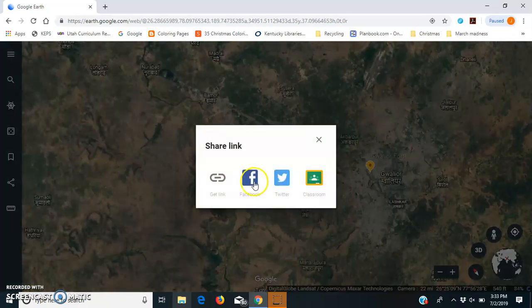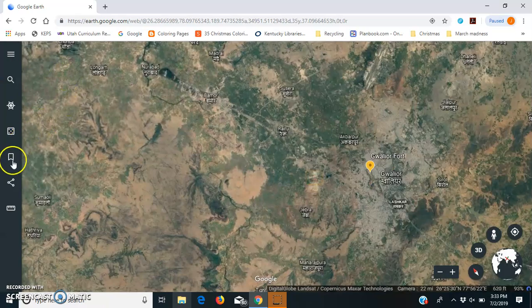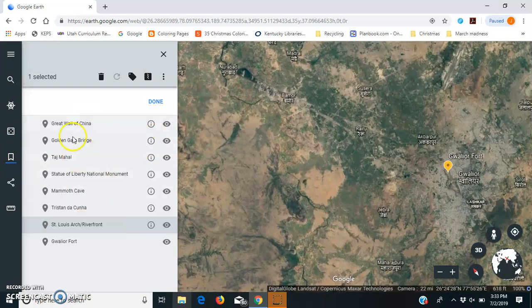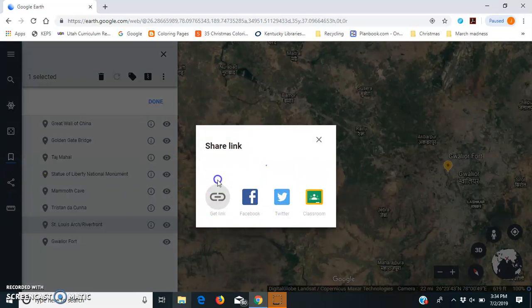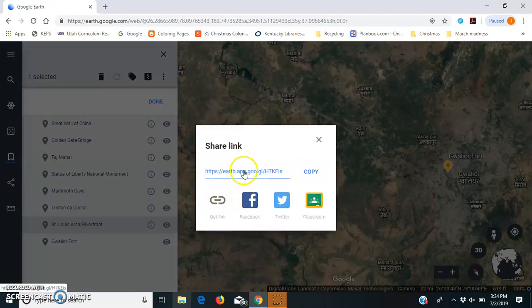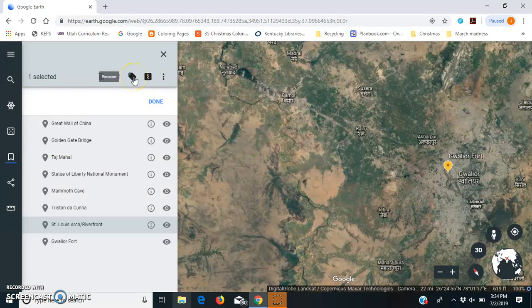If I wanted to share my bookmarks, so I'm going to go to my bookmarks. This has all of the places that I've shared. I'm just going to click on the three dots, and I'm going to export it as a KML file. I can also go here to this, and I can share it on any of these. So if I get a shareable link, it's going to look like this. I'm going to copy it and put it on the document that it needs to be on. I can rename it. I can, of course, delete it and export it as the KML file.